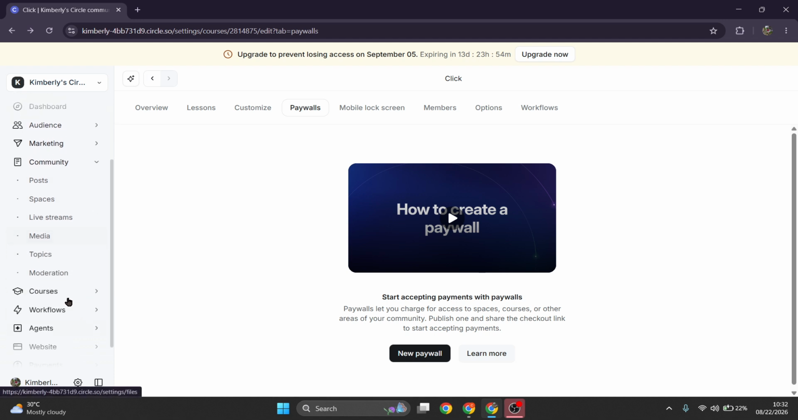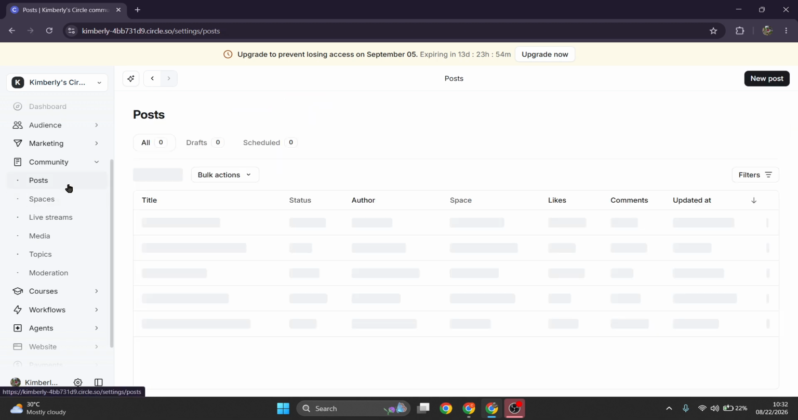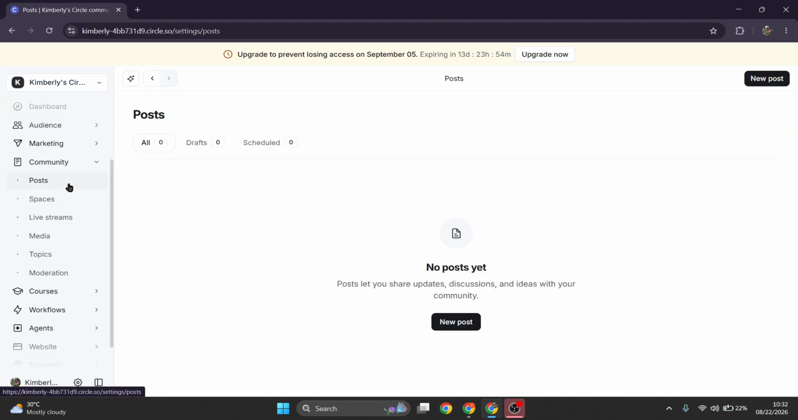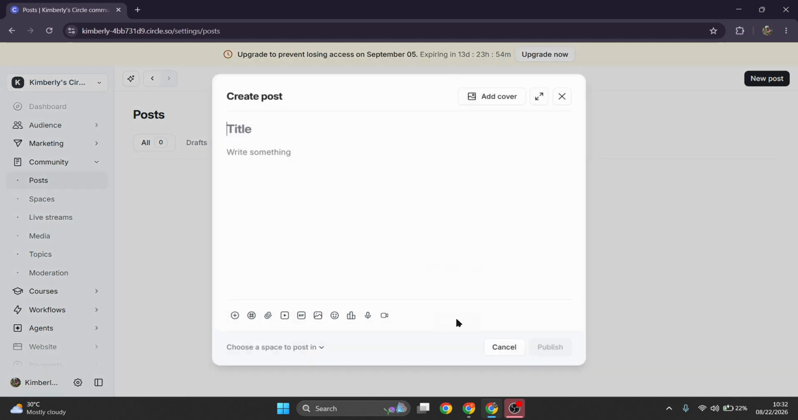Circle is designed to bring your community, courses, content, events, and monetization tools together in one platform. In other words, instead of using separate tools for memberships, payments, email, websites, and engagement, Circle combines communities, courses, events, live streams, memberships, payments, website building, email marketing, analytics, and AI tools in one place.